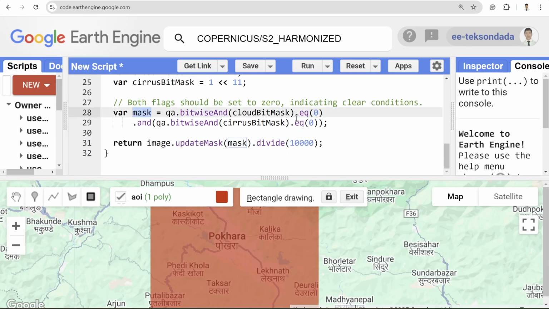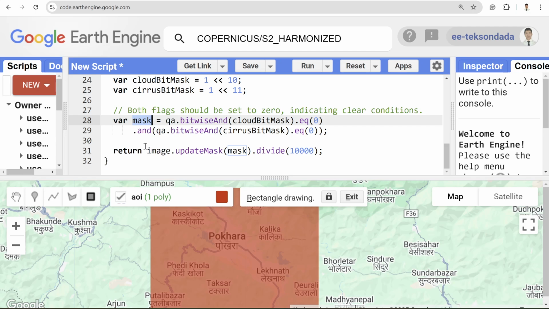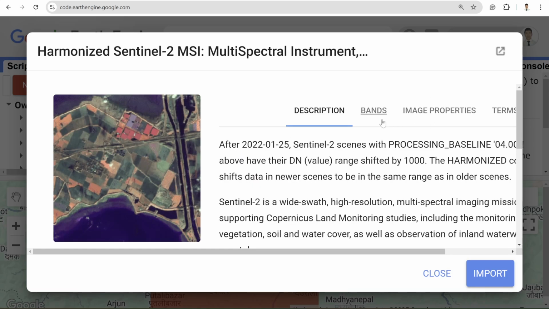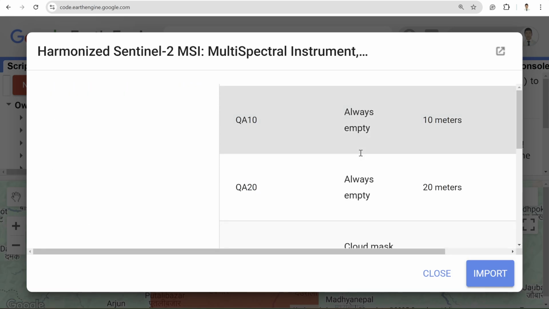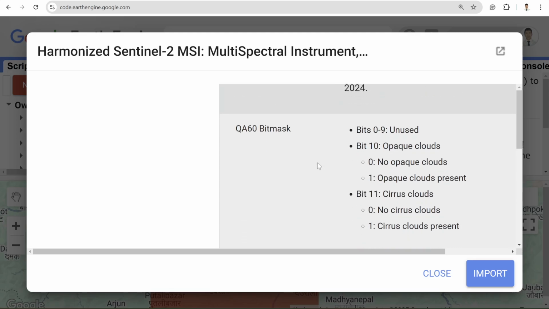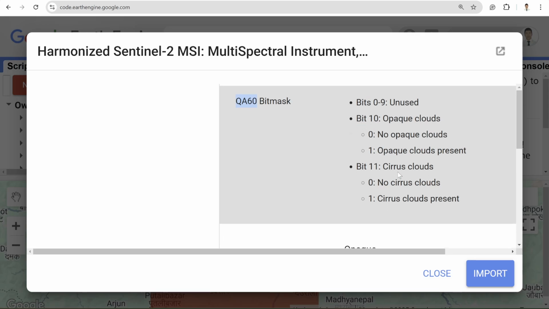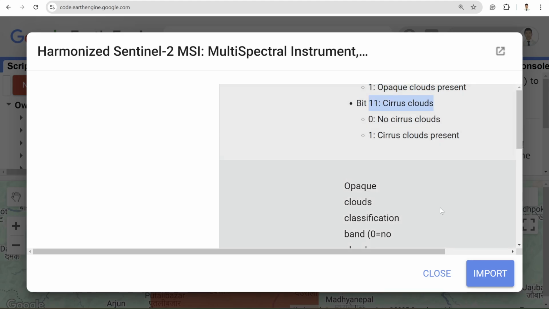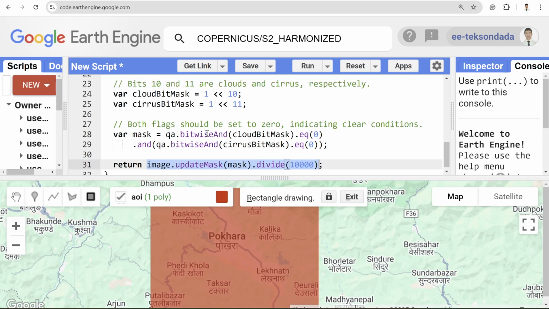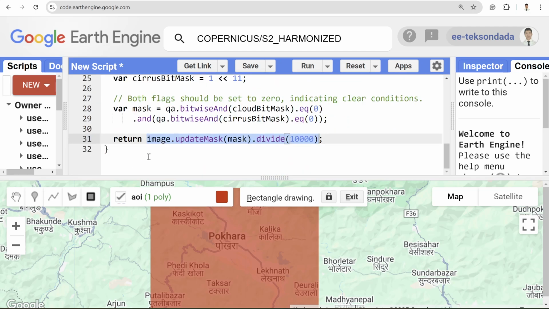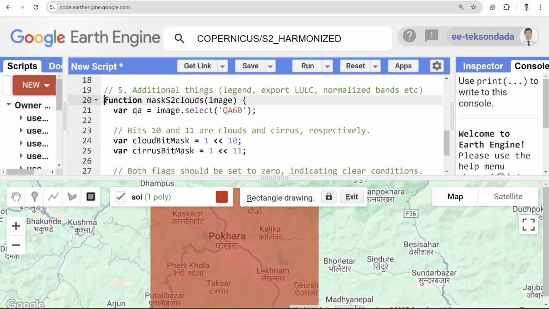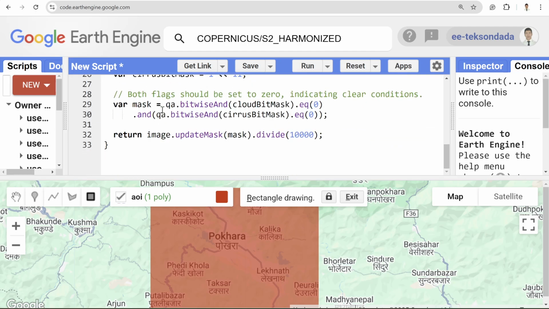We are creating the mask layer with either cloud or cirrus, and then we update that mask and divide. This is just the scale factor. So if I check the imagery, here we have the QA60 bitmask function, right? And 10 is the opaque cloud, and 11 is the cirrus cloud. That's why we are filtering that band. You can put all the functions at the below part. Normally that's what I try to do.